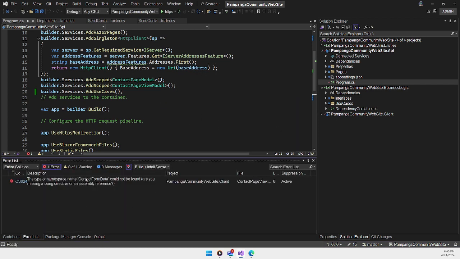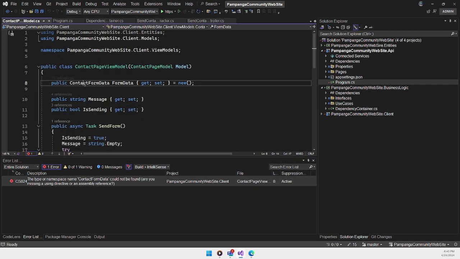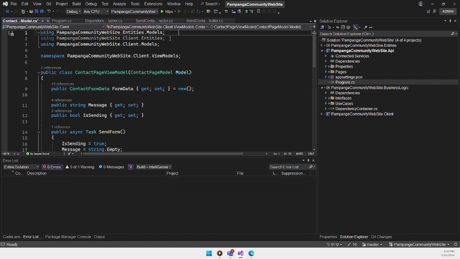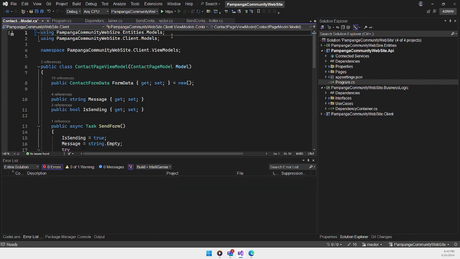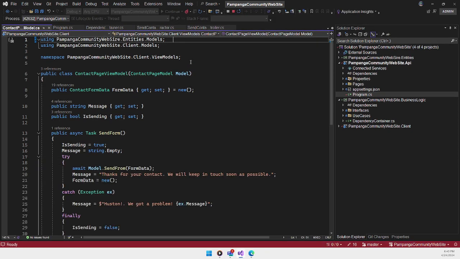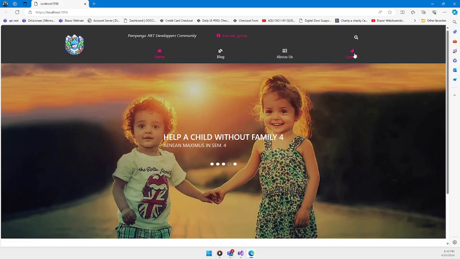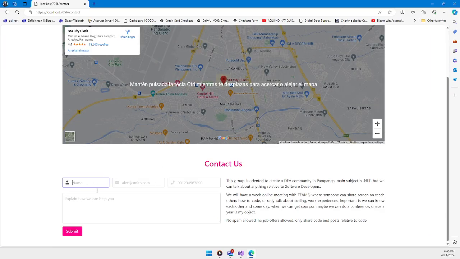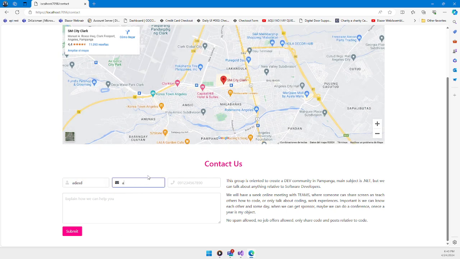This is only a simple using because of the namespace change. Okay, now it can compile. Here is our website, contact, and then something.com, blah blah blah. Then this should take about three seconds if all is okay.